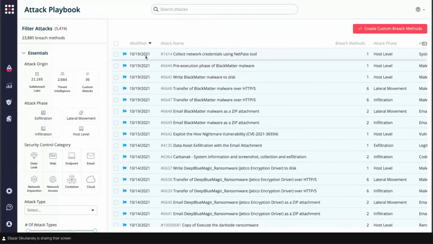Looking at some of the latest attacks that have been added, we noticed that we just added these today, the Black Matter malware and the pre-execution of it. And it was just released, if I'm not mistaken, KJ, yesterday by US Cert Alert. Yes. So this is an example of an attack that you can really quickly access and execute on all of your environments, whether it be installations on your cloud or your on-premise.